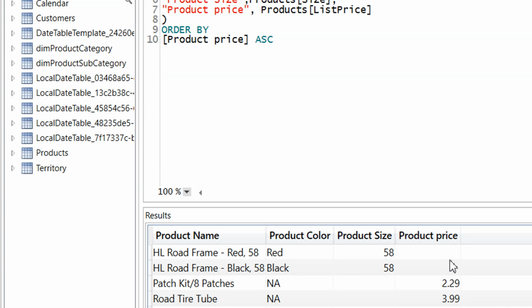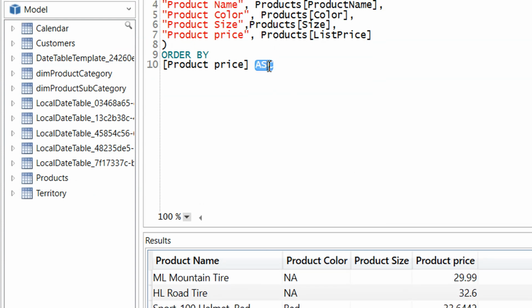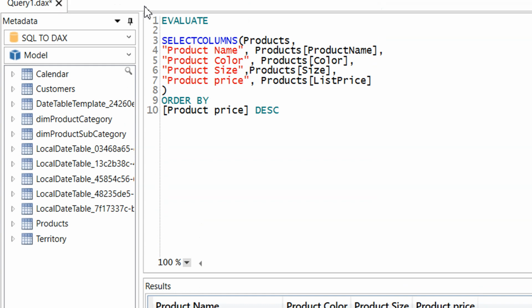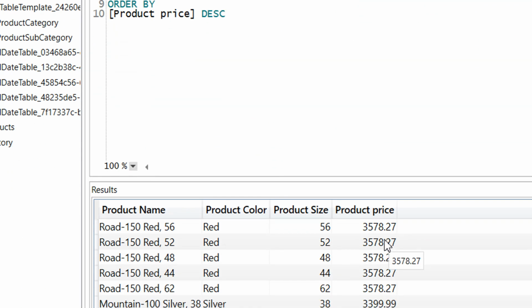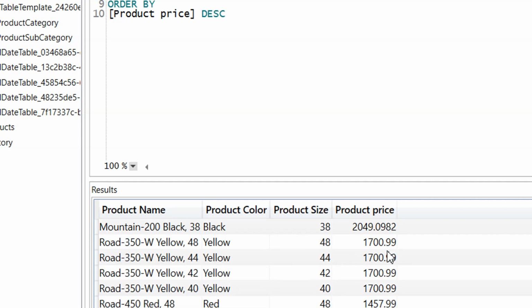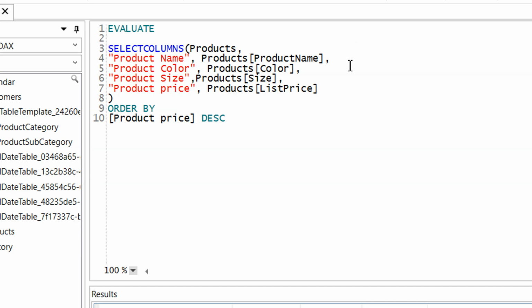Run, and here you can see this list price is in ascending order, and for the descending order we just need to write descending, click OK, run, and here you can see the product price is in descending order. So that's all about how to use the ORDER BY clause in SQL and in DAX.